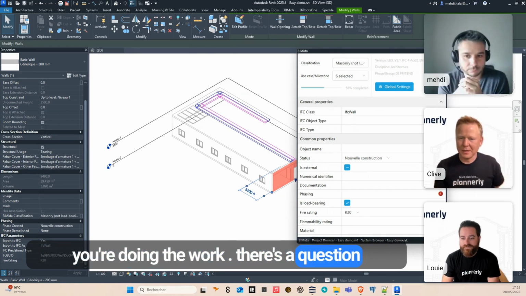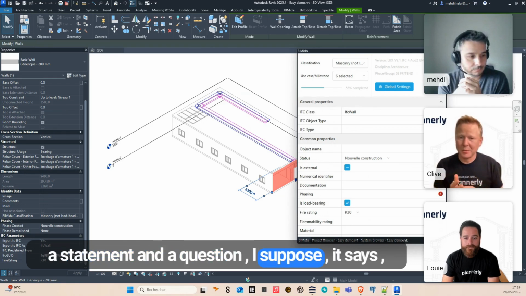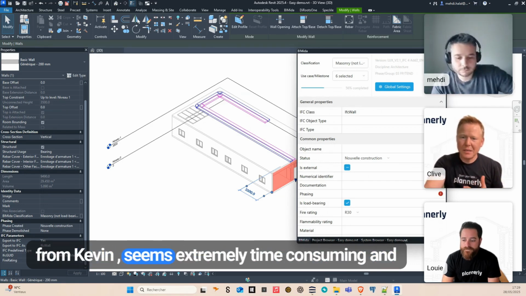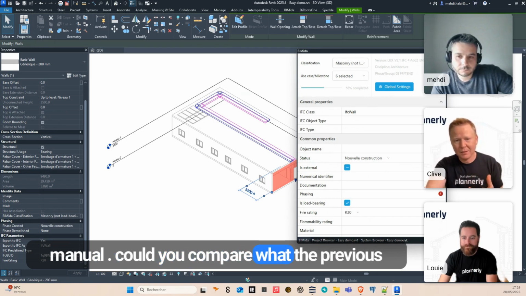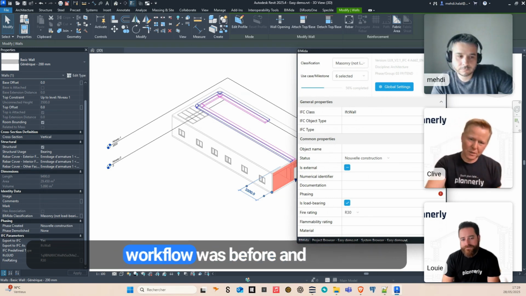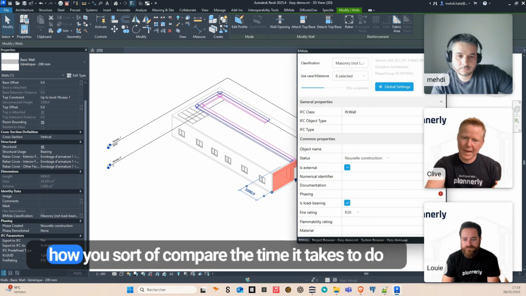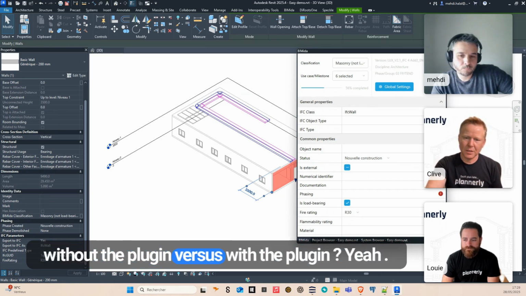There's a question, a statement and a question, I suppose. It says from Kevin, seems extremely time consuming and manual. Could you compare what the previous workflow was before and how you sort of compare the time it takes to do without the plugin versus with the plugin?